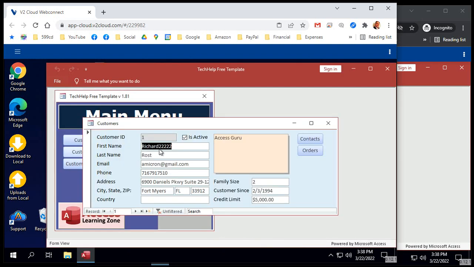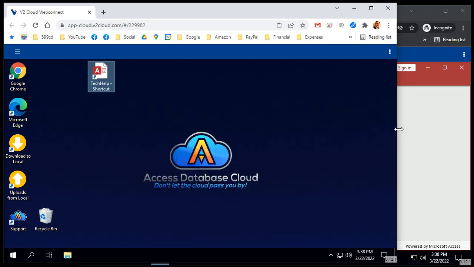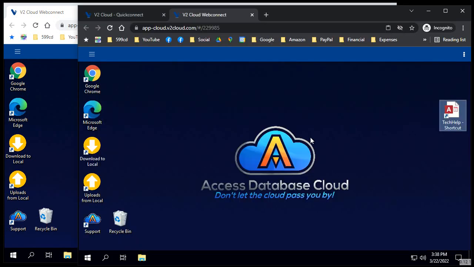And then you can see the changes have been made. Okay, so it's that simple to set up a single file shared database on your Access Database Cloud between two or more user accounts. All right, it's very simple to do.